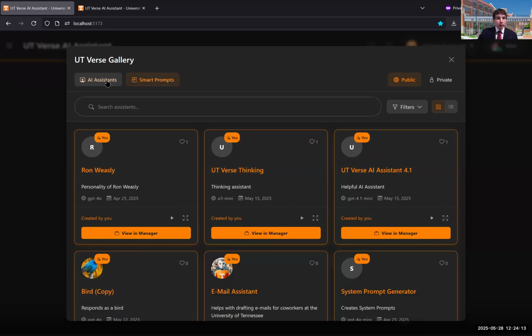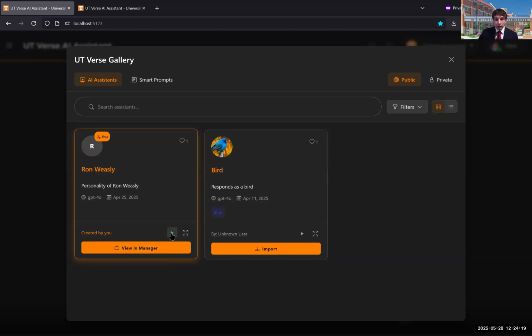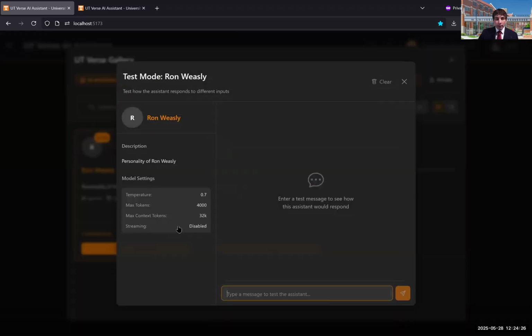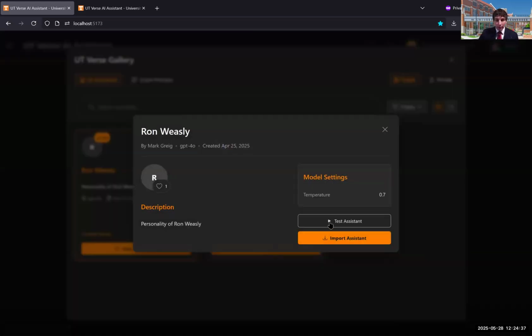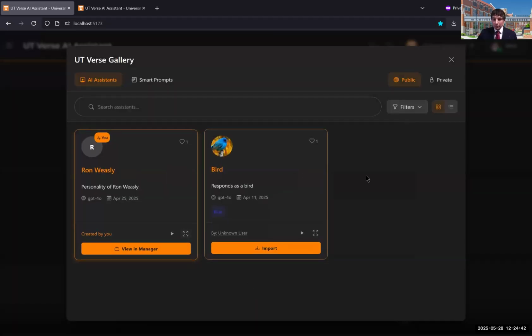You can click on AI assistants, and before you want to actually use an AI assistant that somebody created, right, you can press on this little play button over here, or you could even view the details of it. But let's press the play button over here, and you don't need to actually import it to test it out. Say hi. Oops. Let me click on here. Oh, seems like it's being a little buggy. Huh. Well, we'll assume that works.